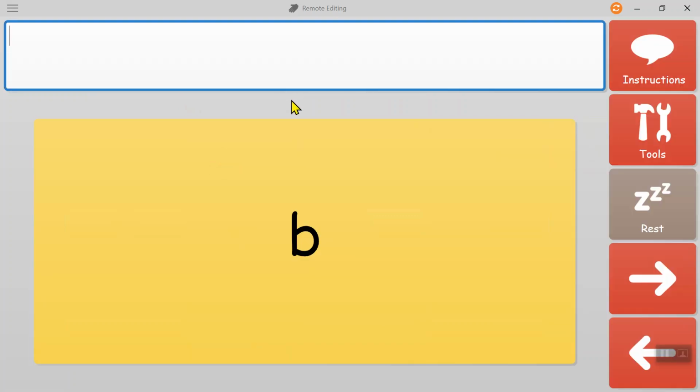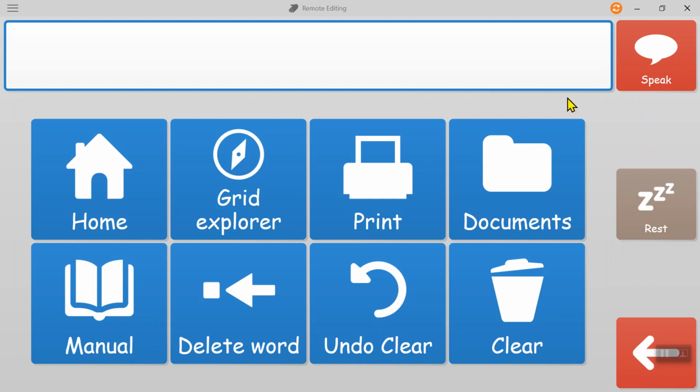So this is what the first page looks like. Along the right hand side here, you can see that we've got different cells. This top one, instructions, when you press it, it will tell you what's expected of you on the page. Select the cell to listen to the sound. This cell here takes you to tools. Here you are able to view your saved work and print it. You can also go to the Phonics for All manual, clear what's in the writing area, go back to the home or go back to Grid Explorer.